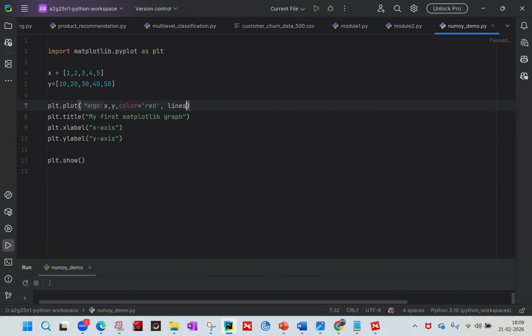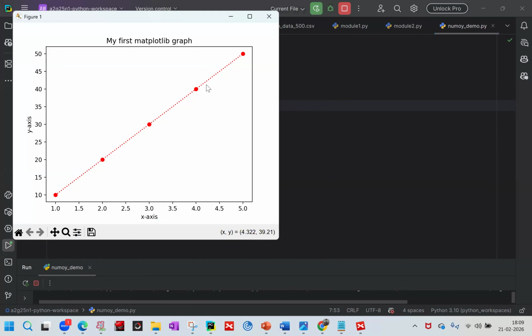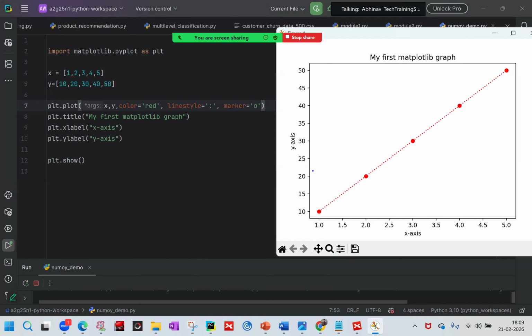Line style, let's say, I am giving dotted instead of solid line, and marker O. Let me run this and show you what these represent. Okay, so here, if you can see, this is the dotted line which is being drawn here, which is represented by line style. So colon represents dotted.